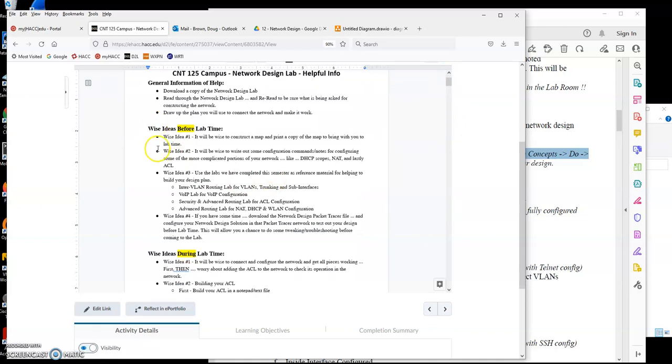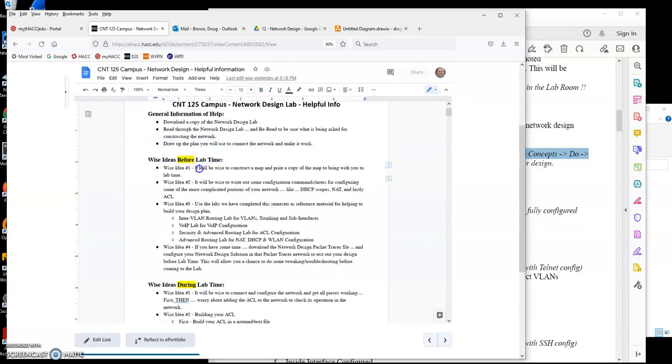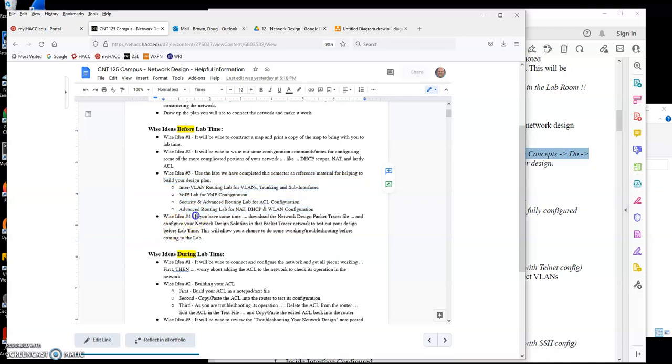And here I tell you wise idea before. Get your map, construct your map and print a copy. Get your commands together, get some of your config commands together, have them ready. And in here is a useful resource, inter-VLAN, voice over IP, security, advanced routing. These are all good reference labs for configuration. And again, wise idea number 4, maybe try your solution in the Packet Tracer. Get a bunch of the bugs worked out before you get here.